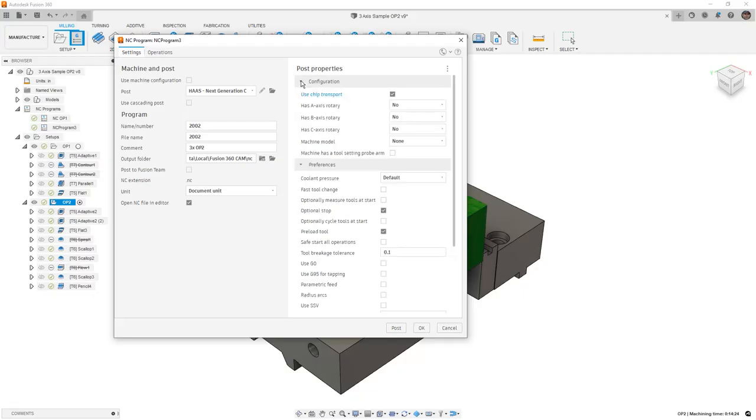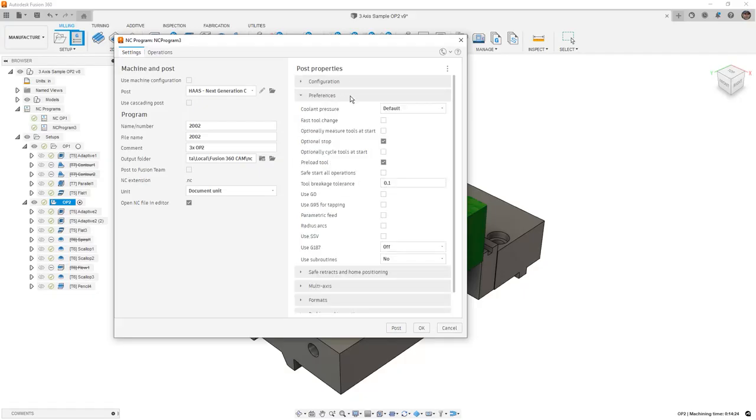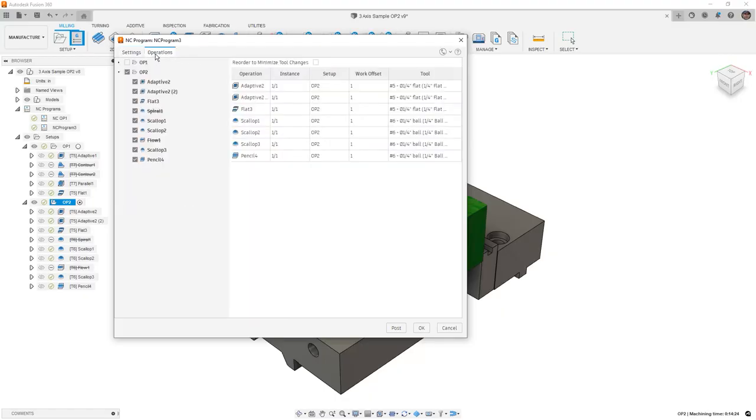Your post-processor configuration options should remain, but double check that you do have all of the settings toggled on that you wish. In the operations section, once again, the toolpaths that are suppressed are still listed here and checked, but they are not posting because they are suppressed.